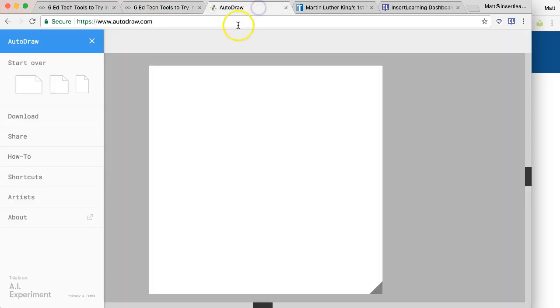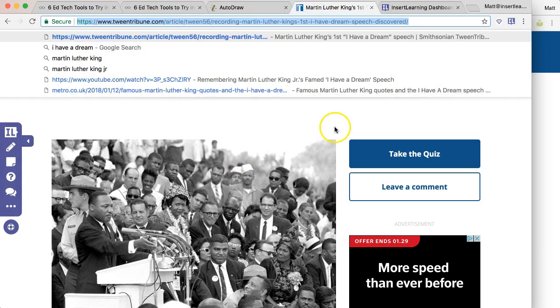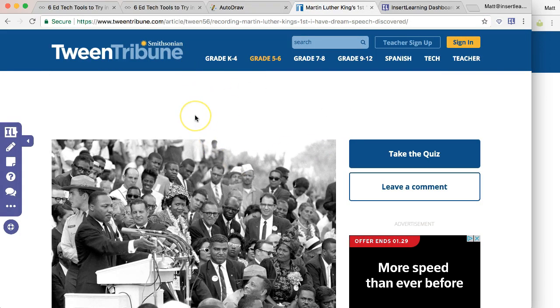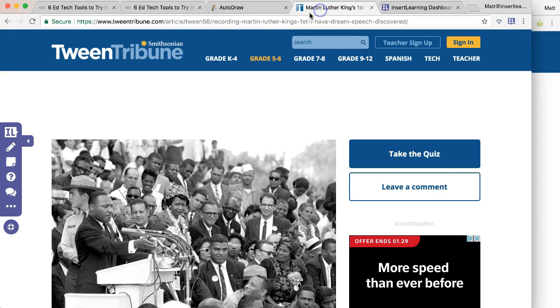So what we're going to do is insert this Auto Draw into the reading for our lesson. I'm going to do this as a pre-reading exercise. If you check out this visualization link, it goes to the mind's eye activity of having students imagine what they think the article is going to be about by drawing it out.